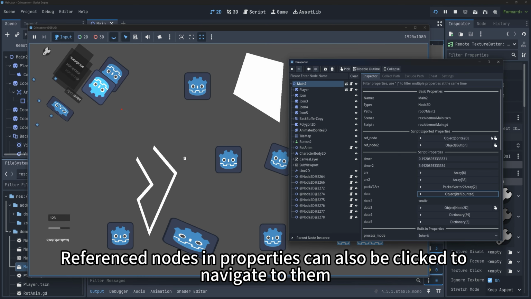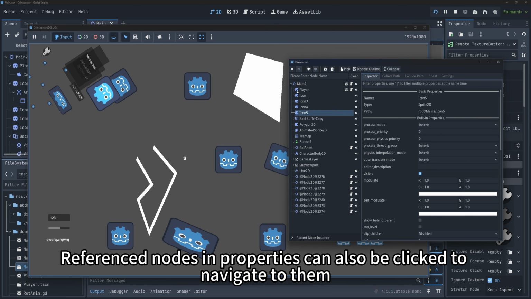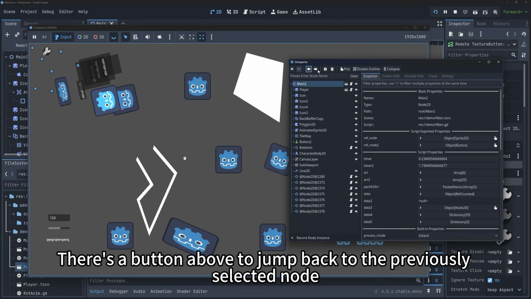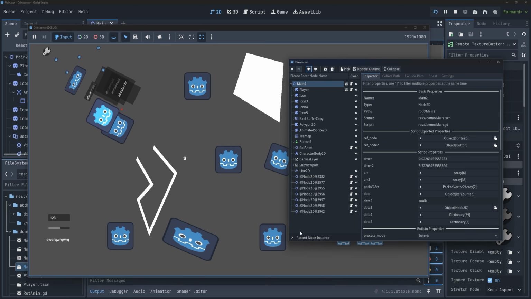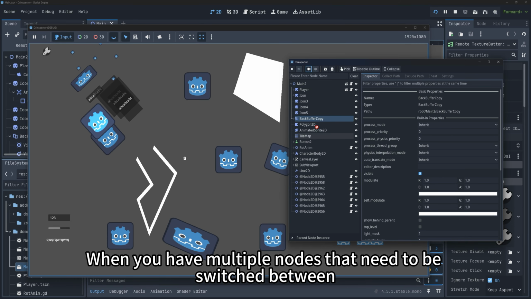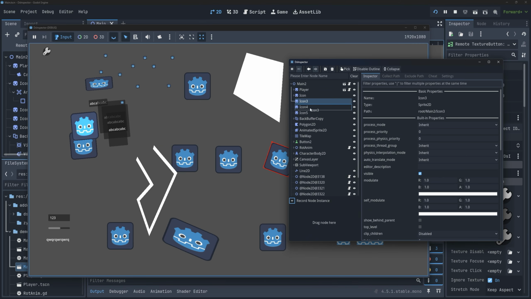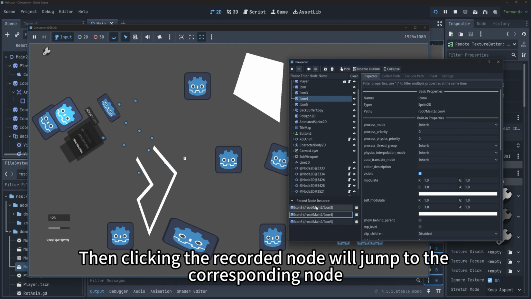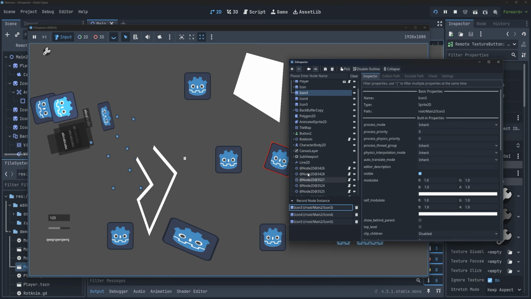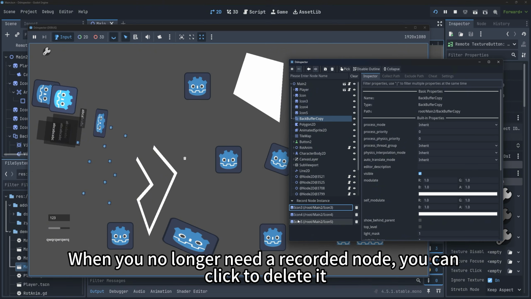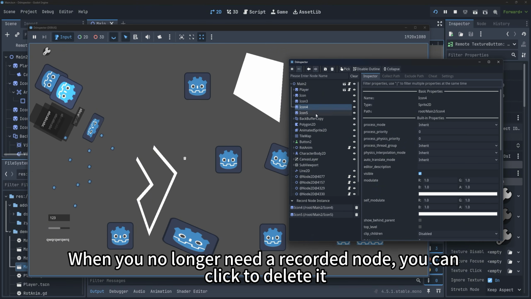Referenced nodes and properties can also be clicked to navigate to them. There's a button above to jump back to the previously selected node. When you have multiple nodes that need to be switched between, you can drag nodes to the recording area below. Then clicking the recorded node will jump to the corresponding node. When you no longer need a recorded node, you can click to delete it.